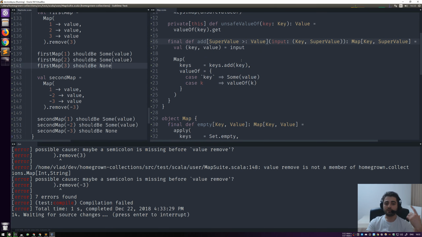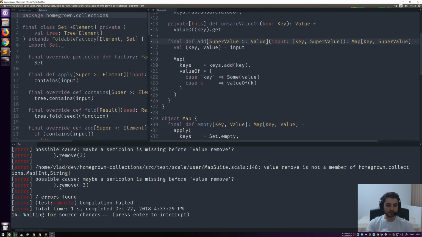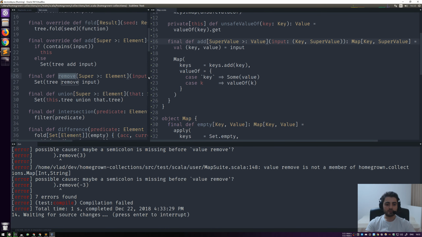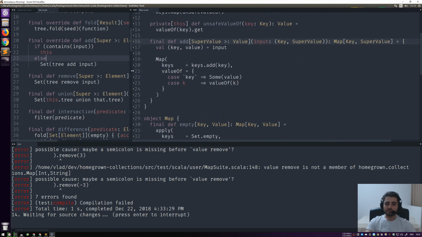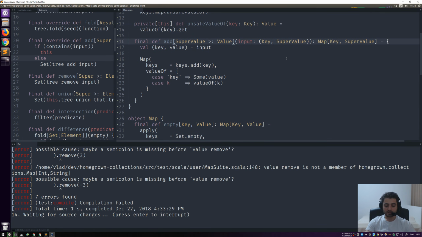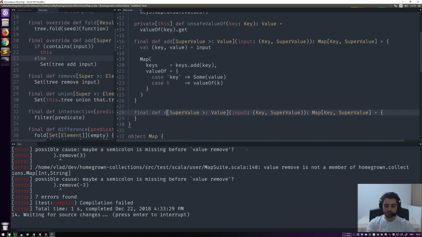Now the difference for the signature of remove is if you go to the set and we go to remove. So add and remove for the sets, they look pretty much the same. Some element, or the essence of the element, some super element comes in, and the set comes out. So the signature looks the same, right? But for remove, for the maps, it's actually, if I copy that, bring it down, I'm going to call it remove, right?